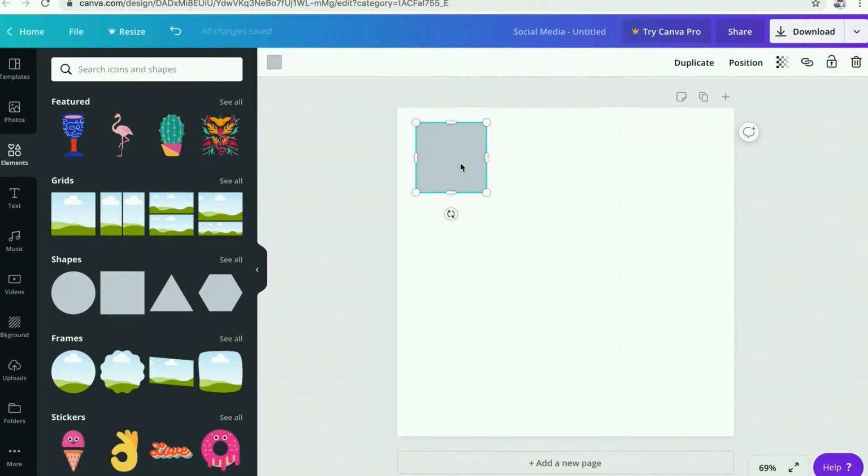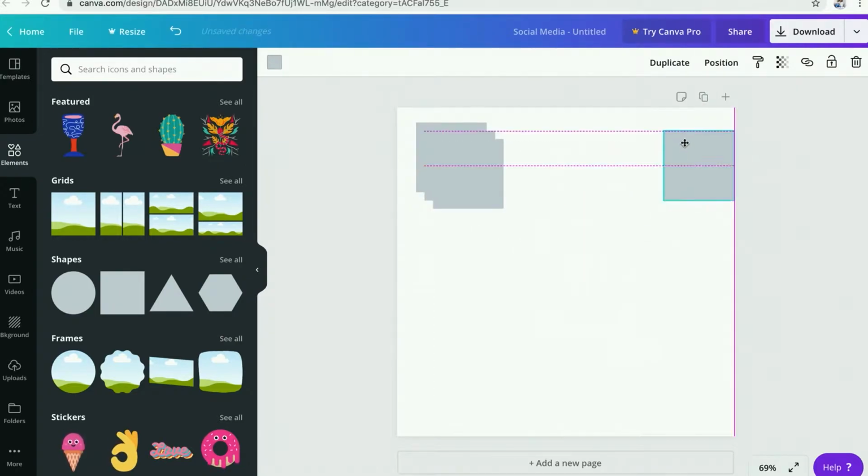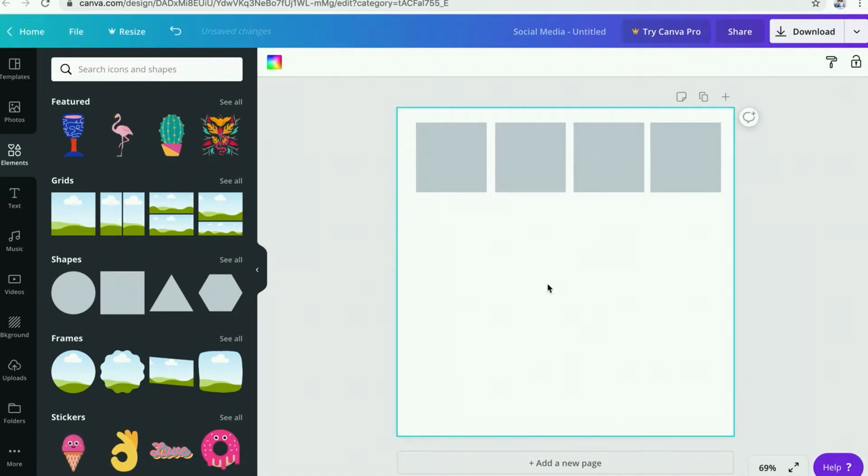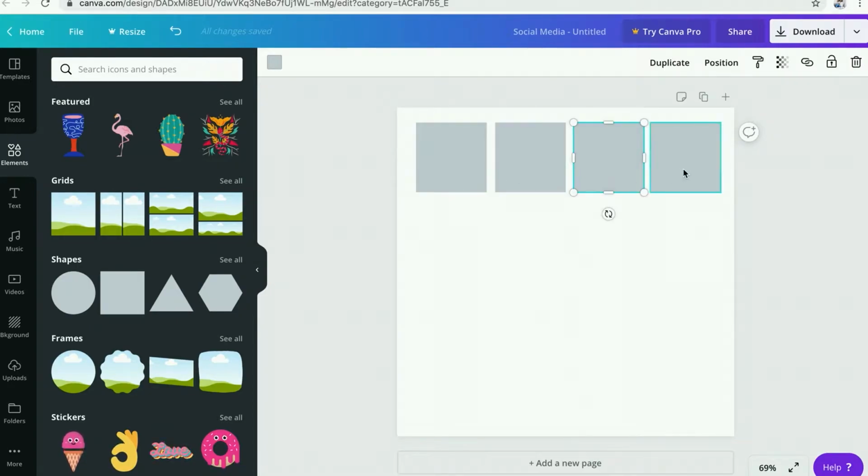So I'm going to copy, Command C, and then I'm going to paste. I'm going to paste 3 more. Okay, 1, 2, 3. Here we go. We can do some spacing. All right, you guys get the point. So now that we have them all right here, we are going to fill in the colors of your brand.